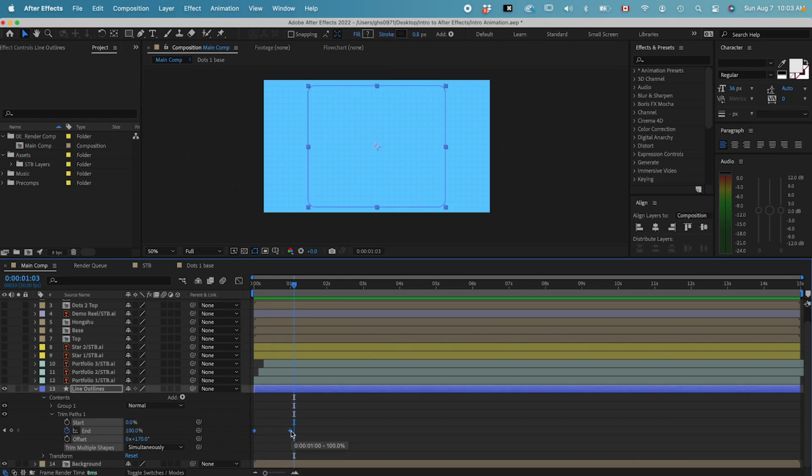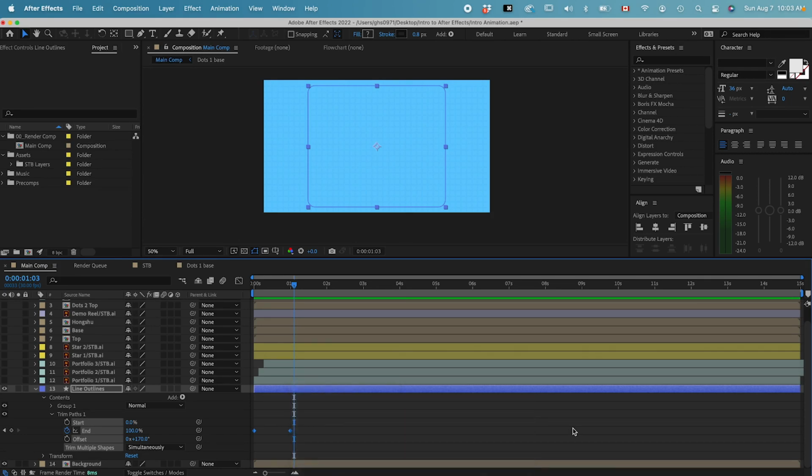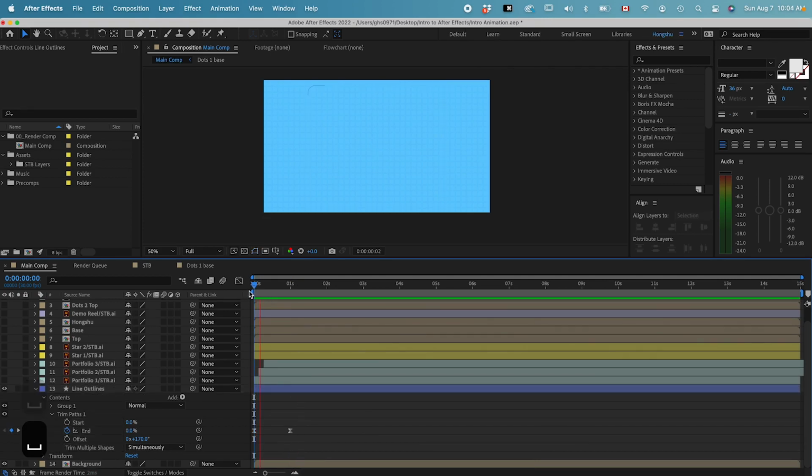And remember, whenever we have keyframes, let's just do Keyframe Assistant, Easy Ease. The shortcut for that is function key F9. Let's just hit function key F9. That works. Let's bring back the portfolio three lines over here.